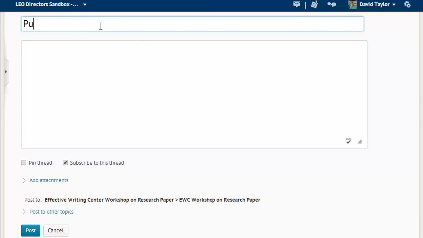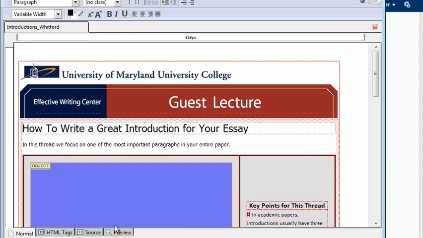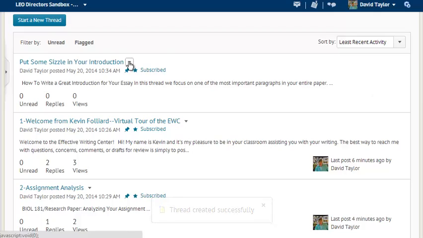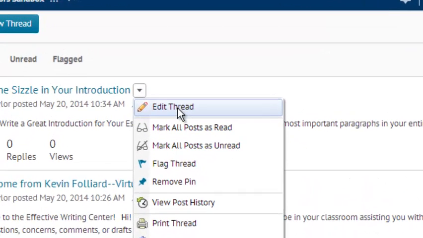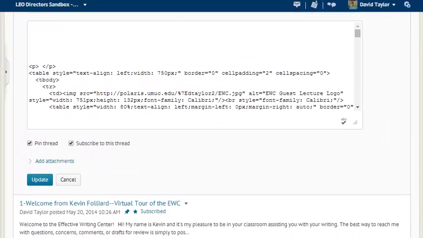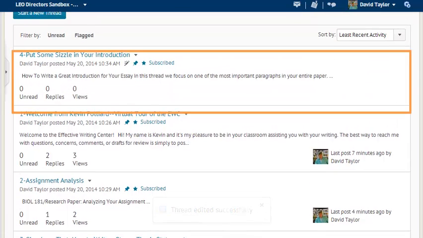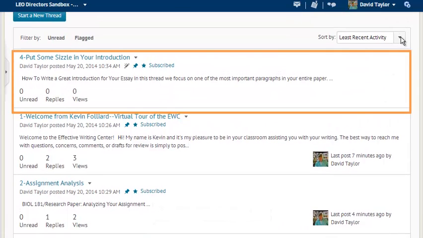Let's add a last thread. And once again, if it's necessary to add a number, you can edit the thread. And as you'll see, that number 4 is now on top. Thus the necessity of the numbers.